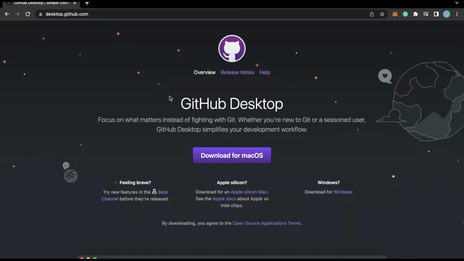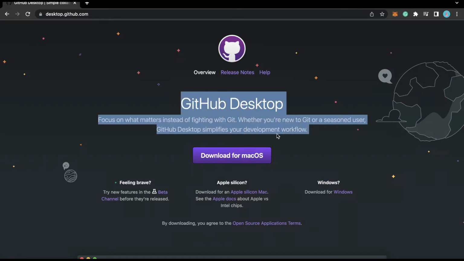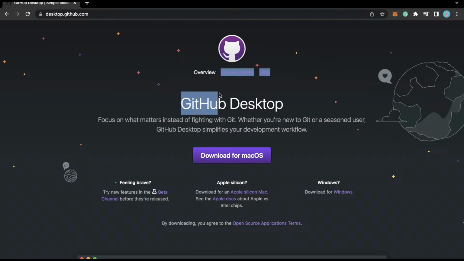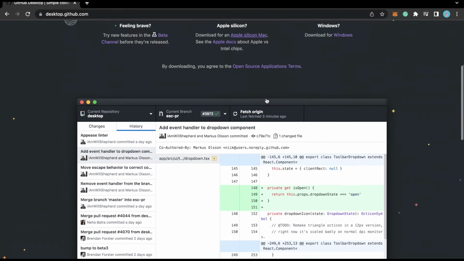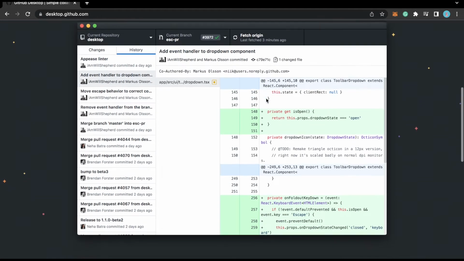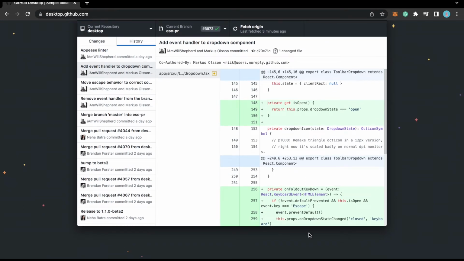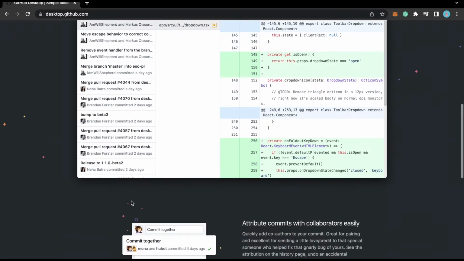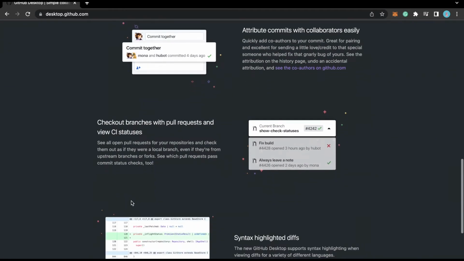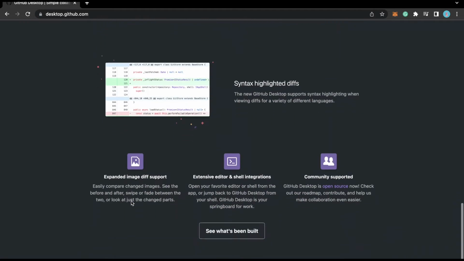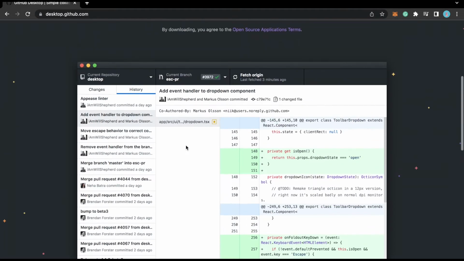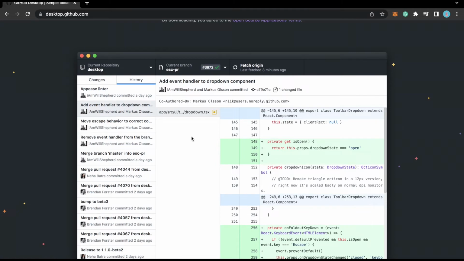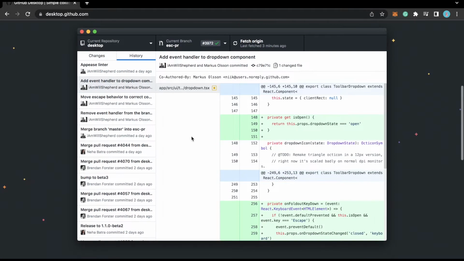Once you have that, you can download this app, GitHub Desktop. This makes it easier for you to play around with Git. It gives you this sort of graphical user interface, which is much easier for beginners in my opinion, instead of using the command line interface. So I'll be using this in the video. If you have no experience with Git, you can follow along as well.